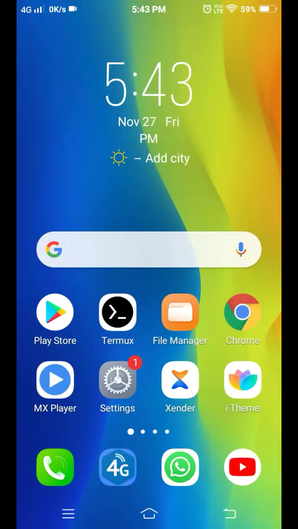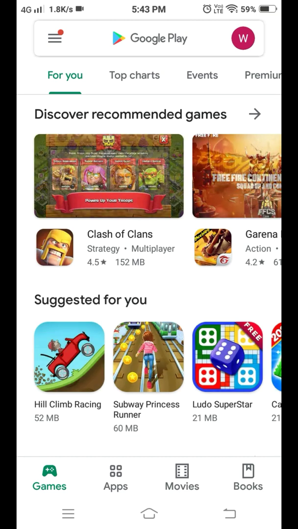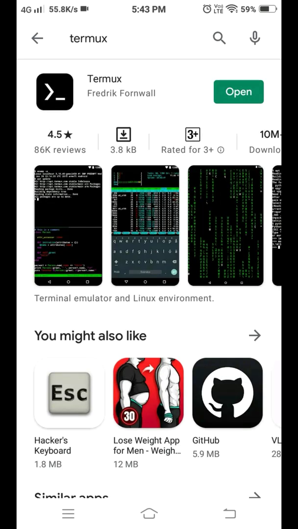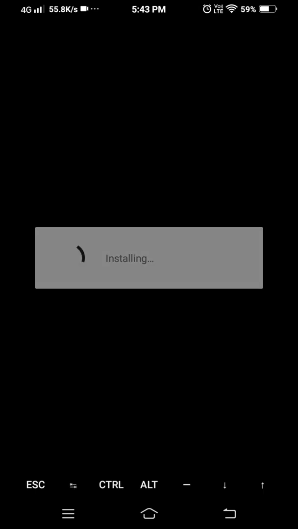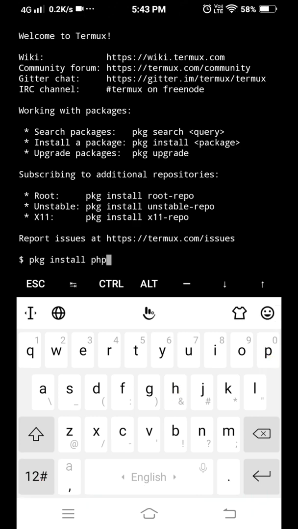Welcome all. First we want to open Play Store and install Termux. I have already installed it, then open Termux. Type pkg install php, and click enter.